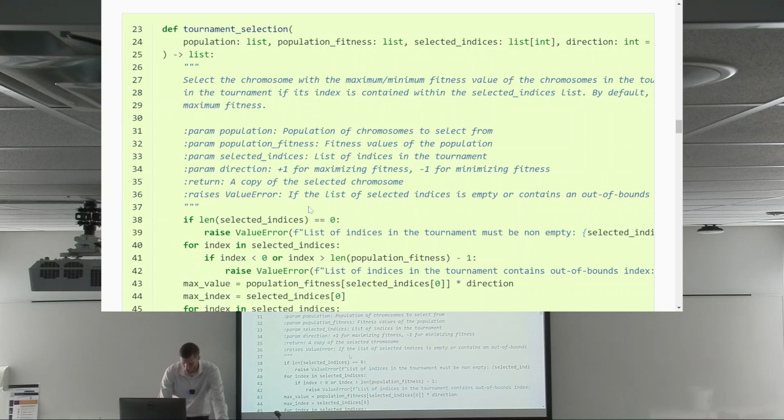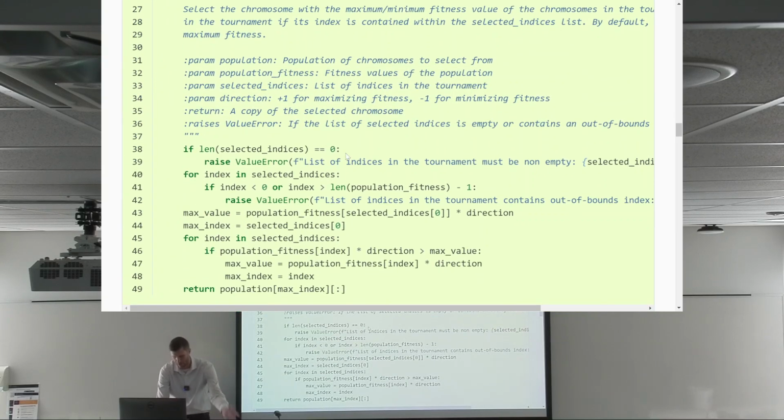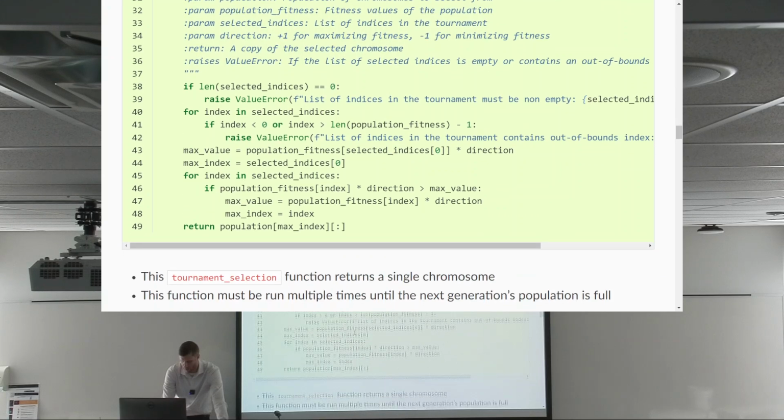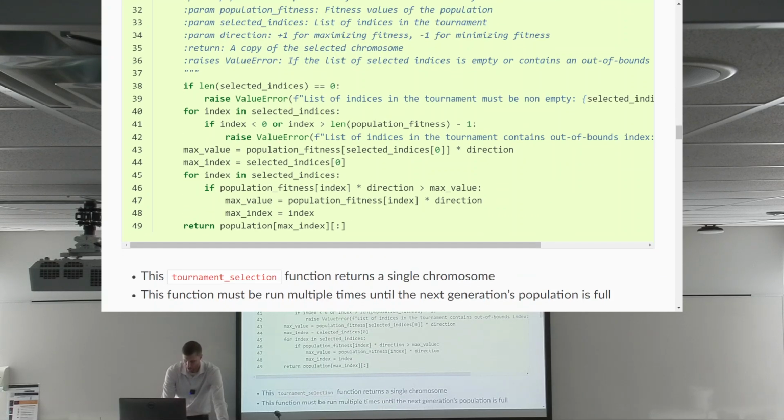Anyways, for this, I've got 2 exceptions. Okay, if the length is 0, well, you can't calculate the fitness of that. If any of the indices are out of bounds, well, you can't do that. Otherwise, max value, population fitness, selected indices 0. So this is just a linear search. Okay? Of the selected indices, look at each chromosome.